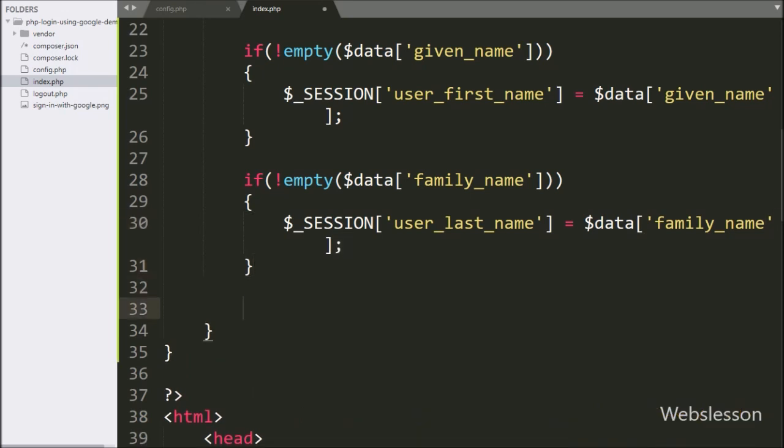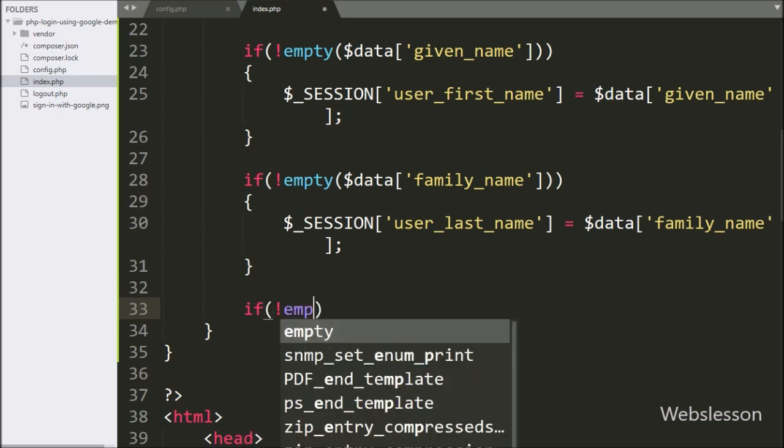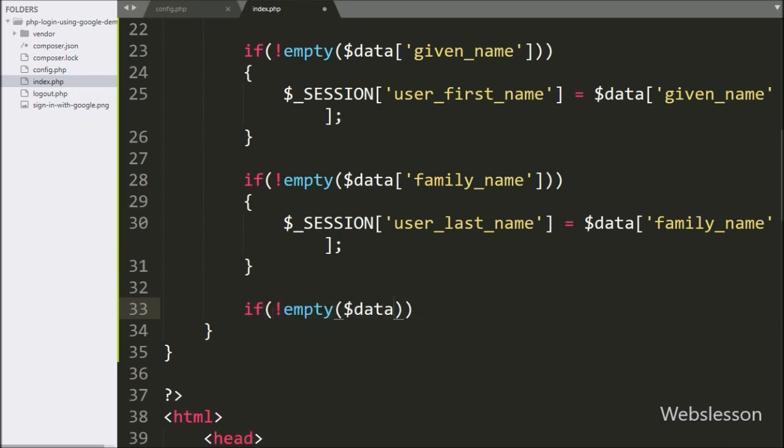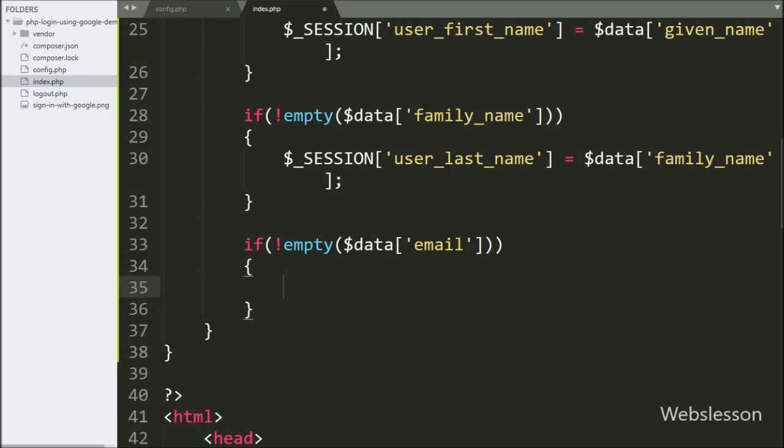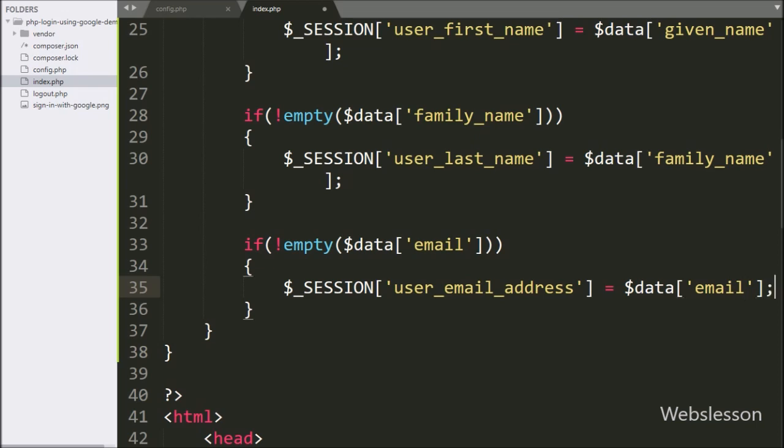Now we want to get email details, so here we have write if statement, and under condition, we have write not empty function, with $data email variable. If this condition true, that means user has fill email details, so it will execute if block of code. Under this block, we have write $session user email address variable is equal to $data email variable.